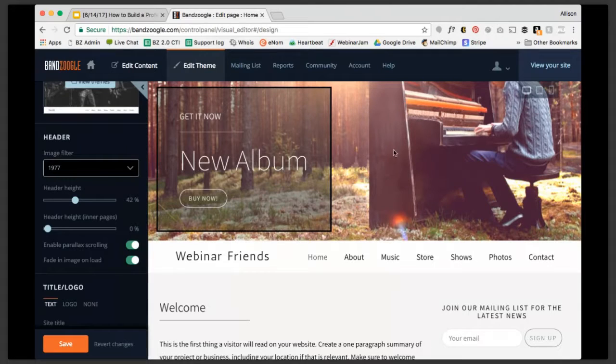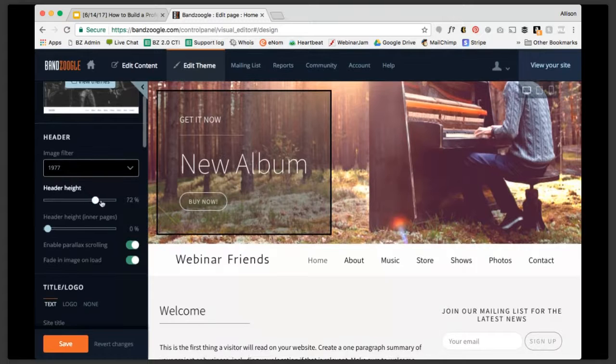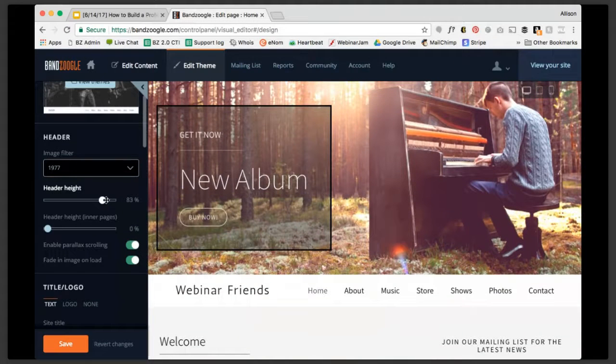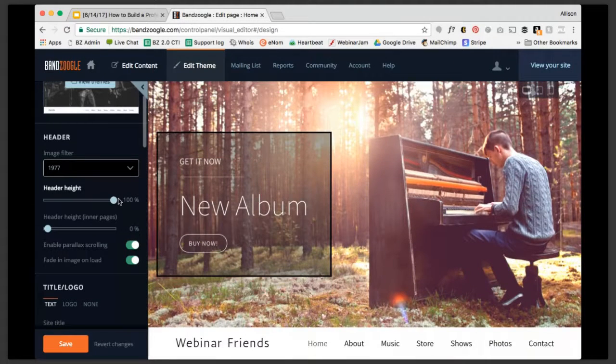But now this cuts off my image, so I'd have to go back into edit content and drag the image down. So I don't want to do that. I just want to increase the image again. Actually, I'll put it back to 100%. So when this says header height, that's only pertaining to this home page.